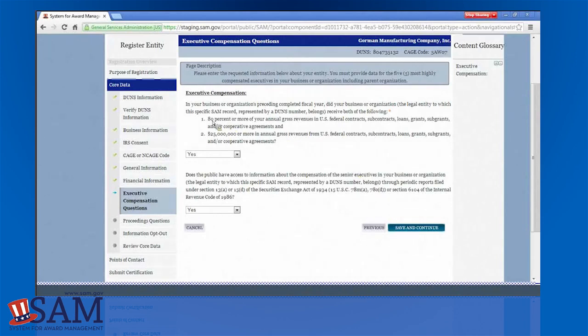So you have to look at this and say, did 80% or more of your entire organizational revenues come from federal awards of some sort? If the answer to question 1 is yes, did that also equal more than $25 million? So that's a very high bar. And if both of those are yes, then the answer to question 1 is yes. If you said no, you'll notice here how the second question suddenly becomes not applicable.